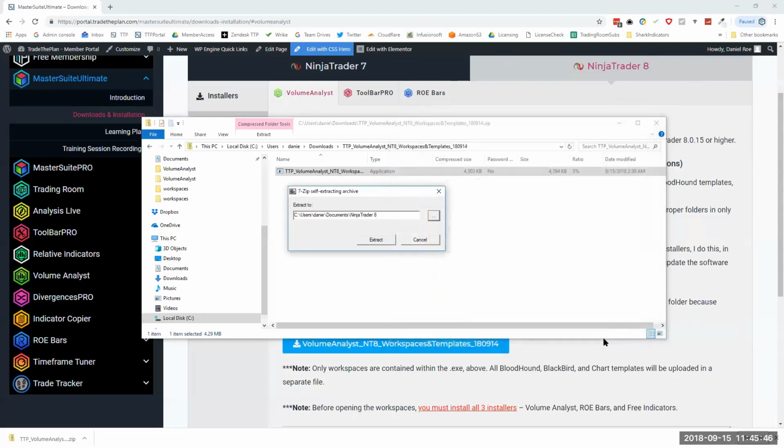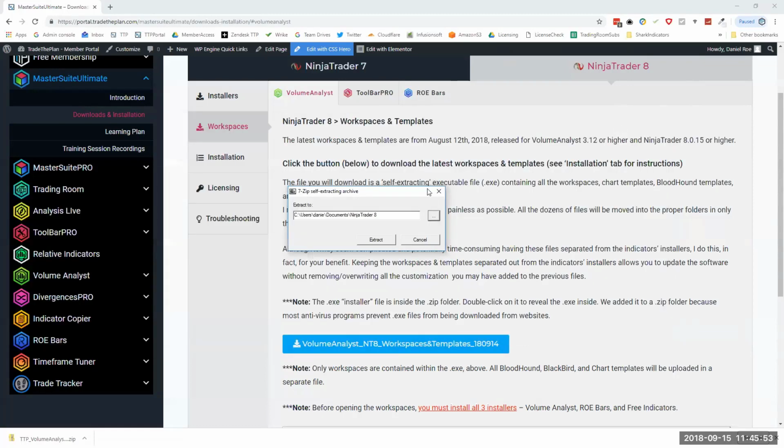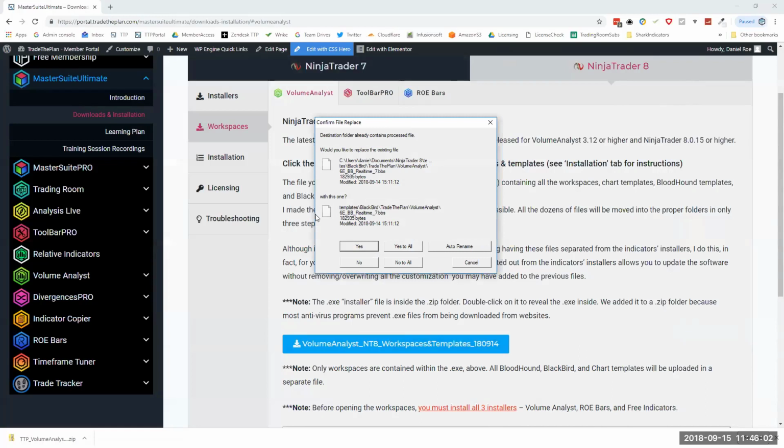And when I do that and then click on extract, if I have those files already in there, it's going to ask me if I want to replace them. Ninja 7 or Ninja 8 needs to be closed if you're replacing them. I have all mine open, so I'm obviously not going to overwrite them because they're the same exact files, aside from me adding the toolbar to a few charts.